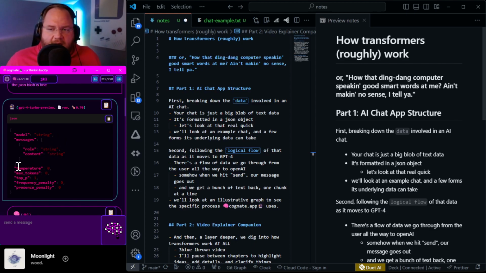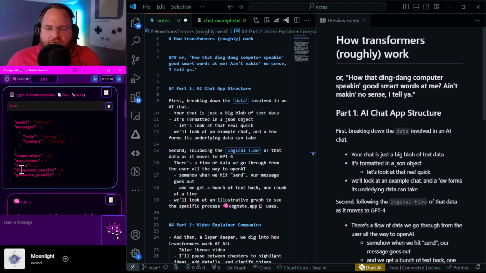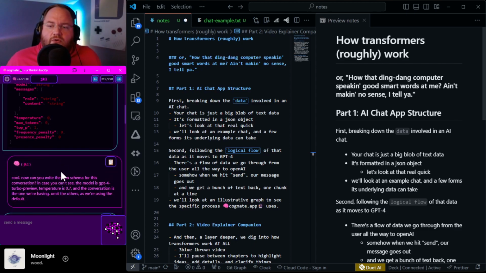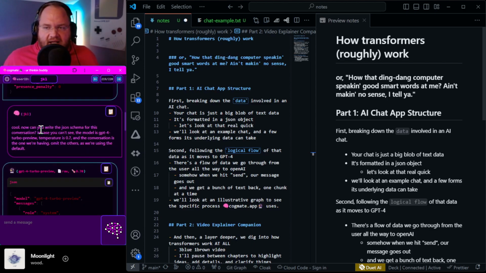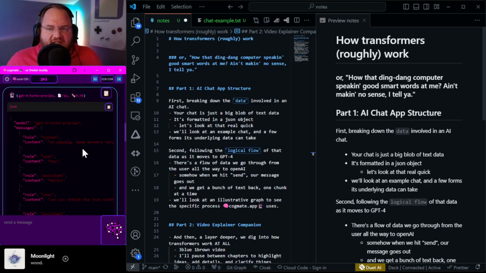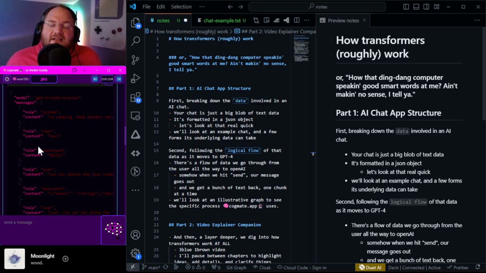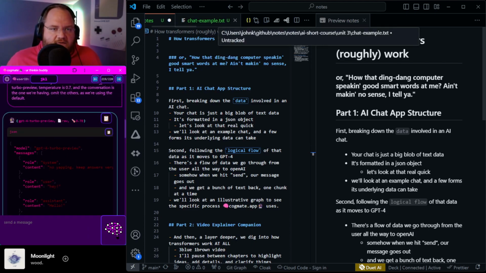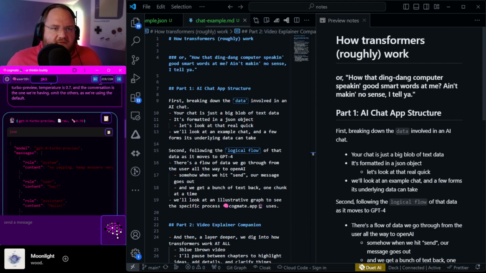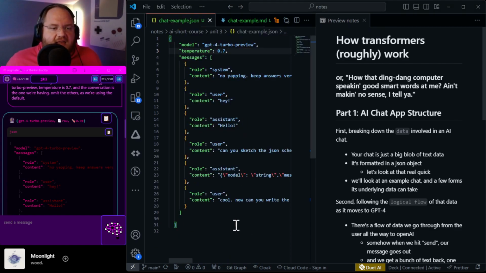There's other parameters you can set, like temperature for random. Okay, great. Cool. Now can you write the JSON schema for this conversation? And so I had it do that. I had it write the schema out for this exact conversation. So let's jump right to that in the VS Code editor to show you what this looks like. This is a data object.